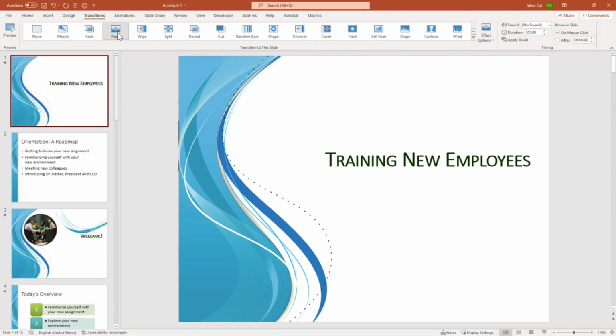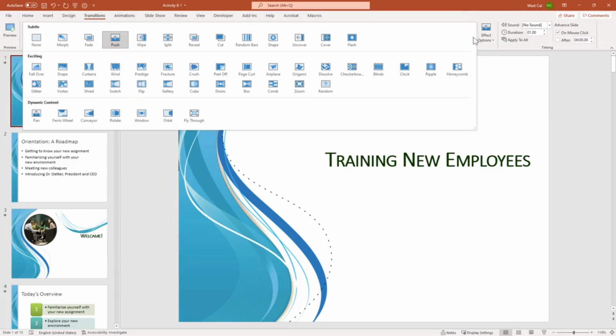If you don't see any transitions that you like, click the up or down arrow to show different thumbnails in the gallery. Or you can use the More arrow to expand the entire gallery. To remove a transition from a slide, choose the None option from the gallery.